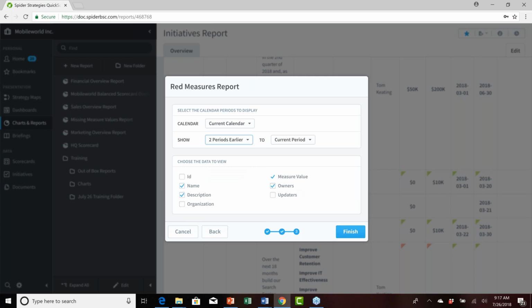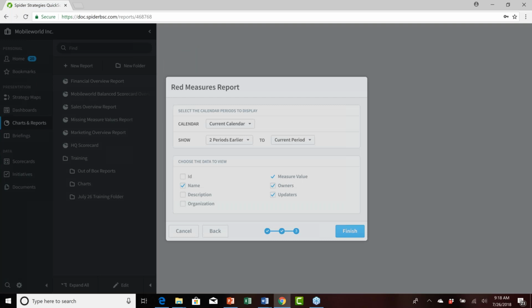And within this report, I don't think that it's important for us to have the description of anything that's going to be brought into the report, but let's say on the right, I would like to view who the updaters are for any of the measures or metrics that will be presented in the report. So I will turn that on, and then I'll click finish.